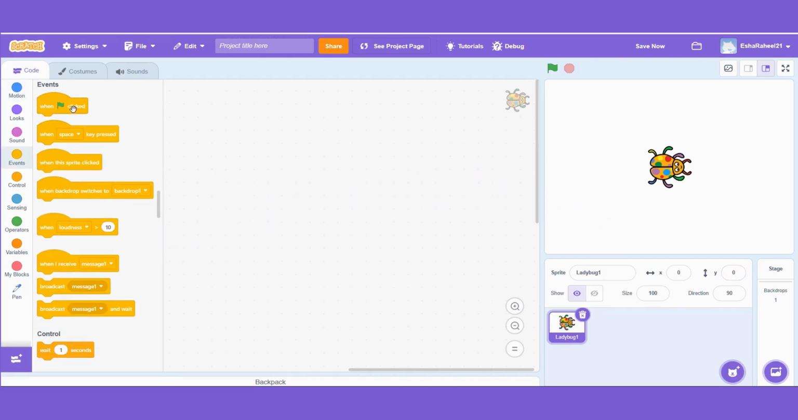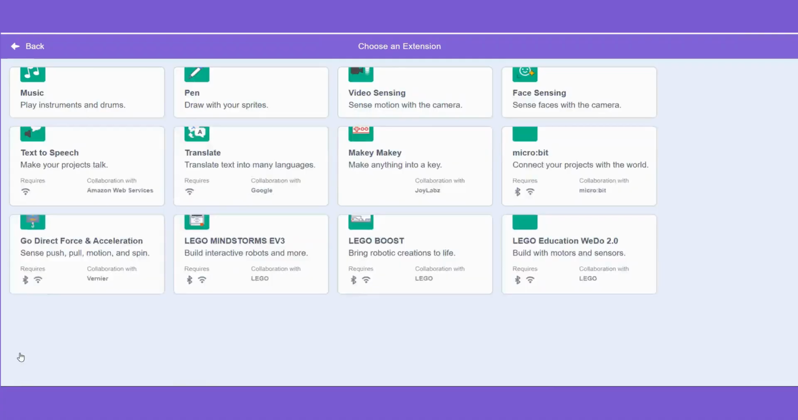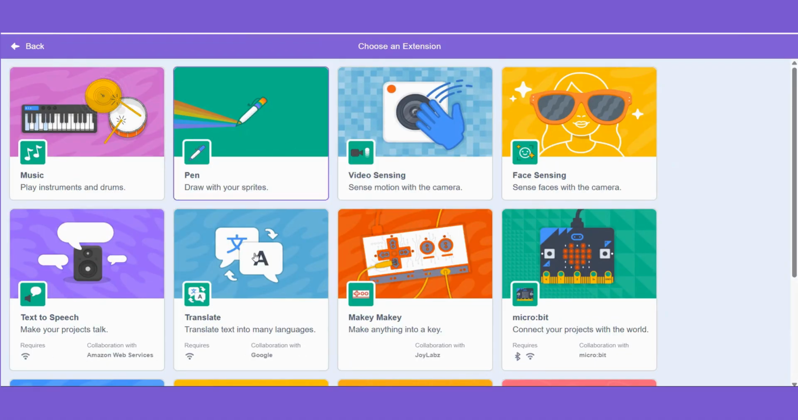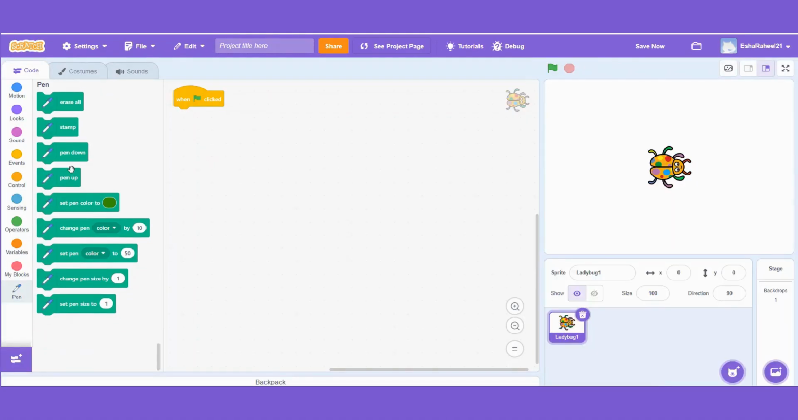Now let's try our coding part. We always start with an event, because when an event occurs, our code will start. We go to extension and choose pen. Now we have another category of blocks, like Lego blocks, but not Legos, coding blocks.